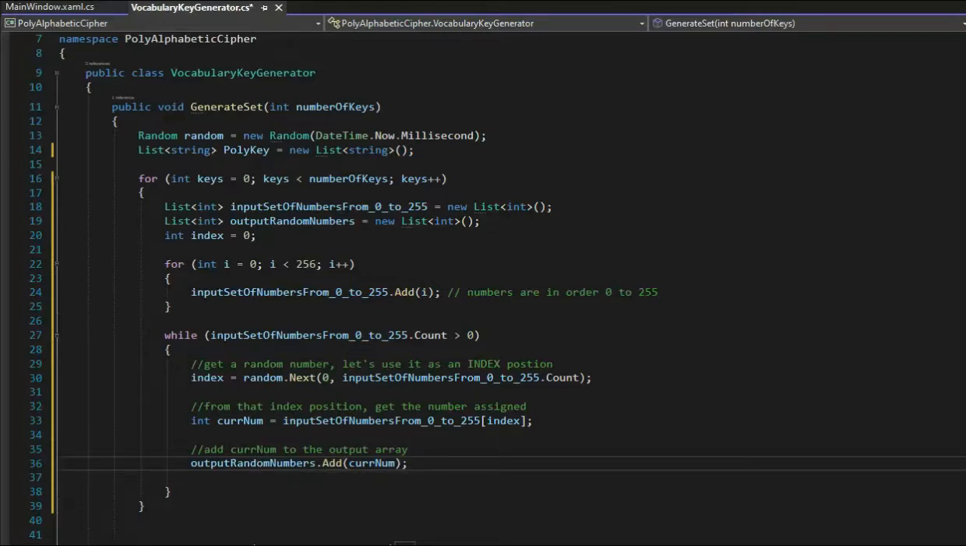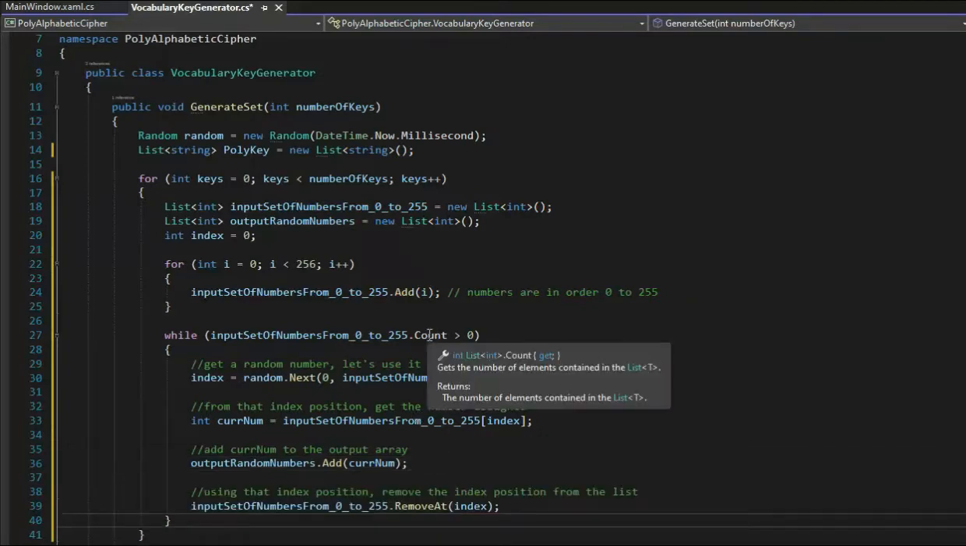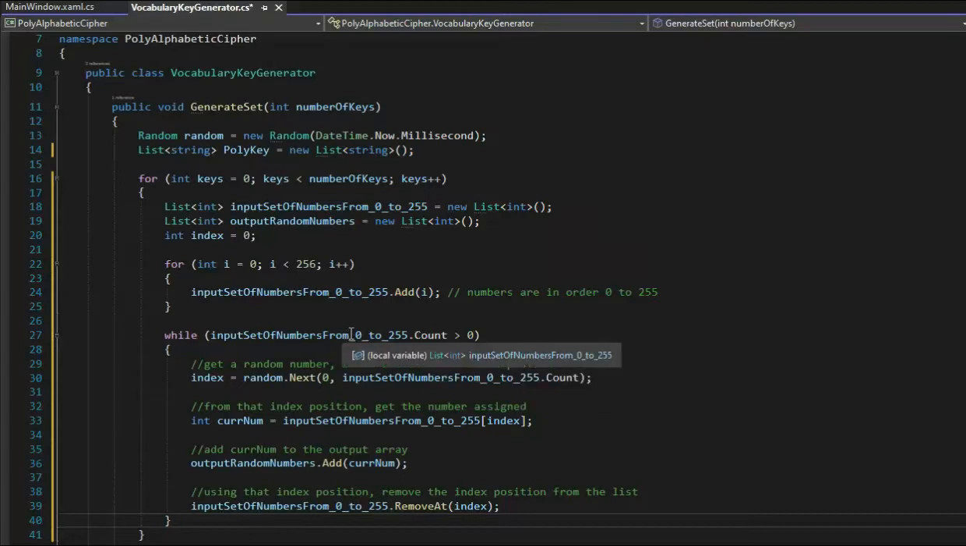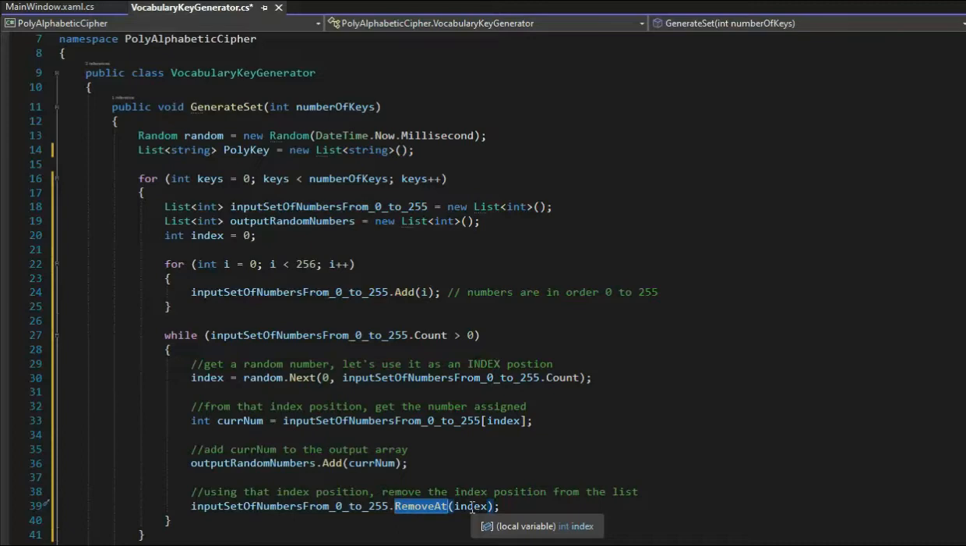Now we have the one trick inside of this to work on this count. As you probably guessed, for this to work down to 0, I'm going to have to remove items. So notice, input set of numbers from 0 to 255, I'm going to remove that index. I'm using this indexer to go in there and remove that index. Now, when we create random numbers, imagine my first number was 9. So I'm going to go to that list in array position 9, get that value, and then I'm going to remove that.